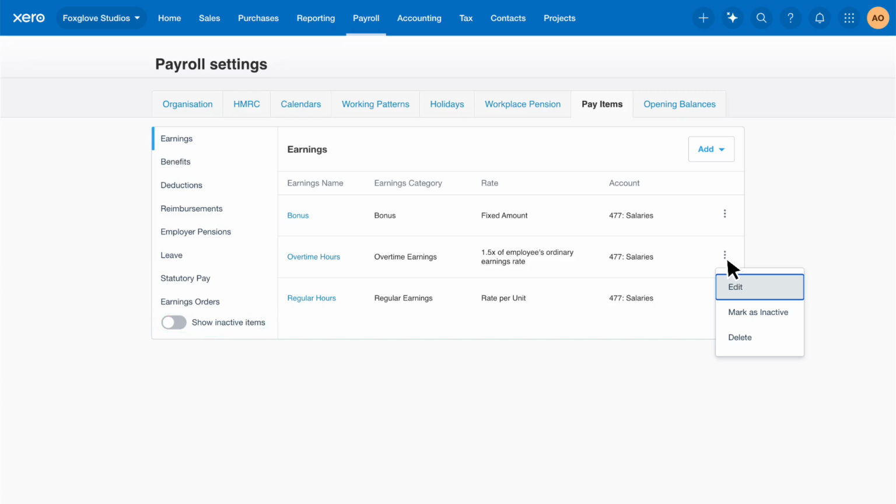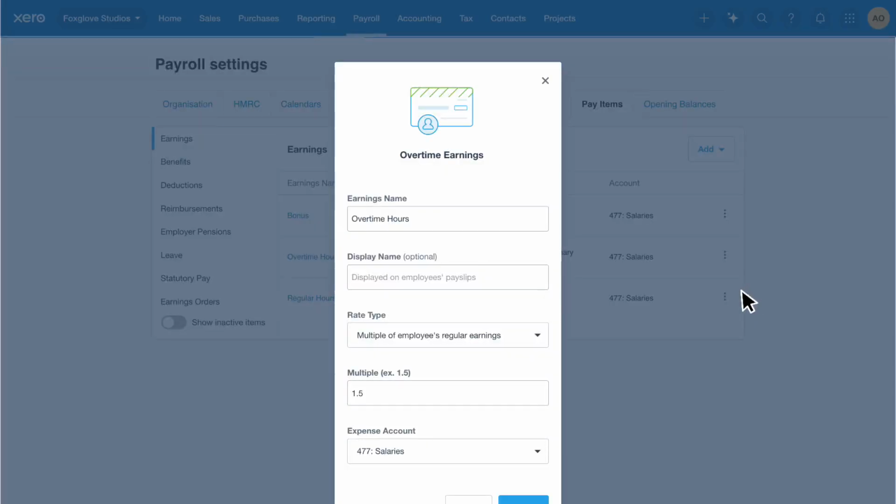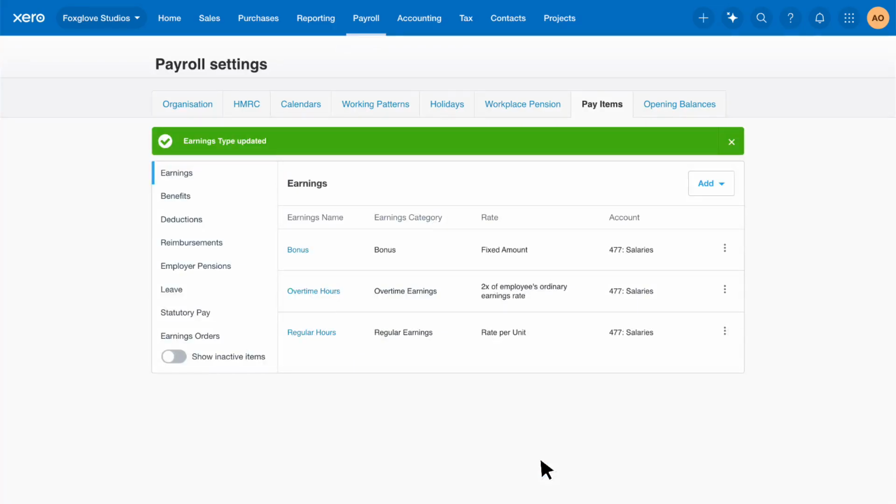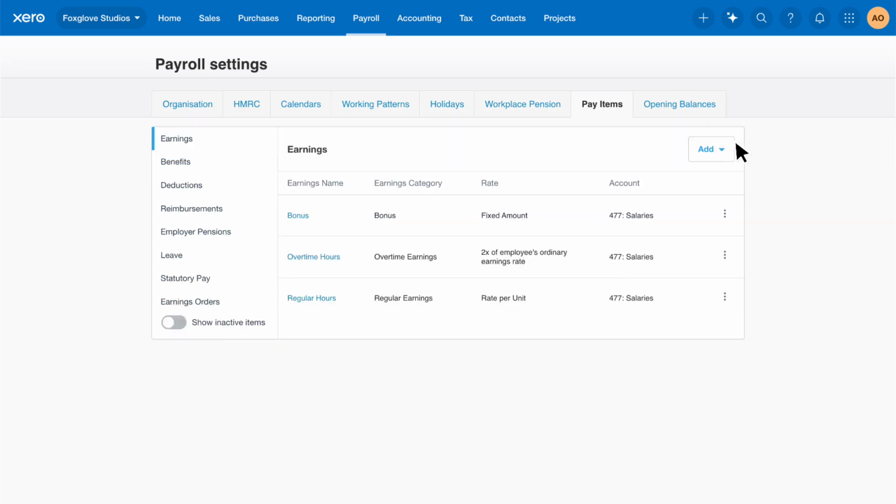Let's quickly update overtime hours to twice the ordinary earnings rate. Click Edit, change the multiple, then click Save. You'll see confirmation that the item has been updated successfully in Xero. Now we need to add a couple of other earnings items.